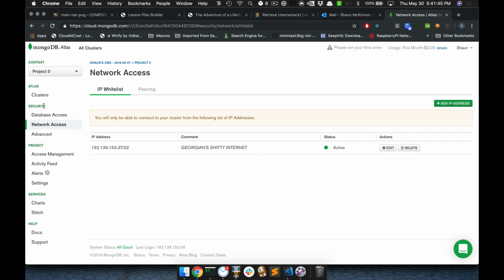So once again, you're going to create a user, then you're going to jump over to network access or just follow the step-by-step thing, and whitelist your IP address.